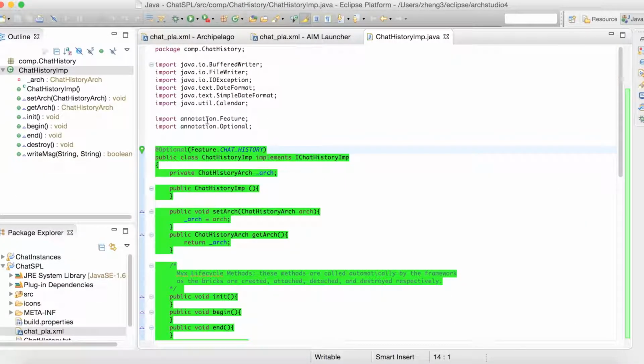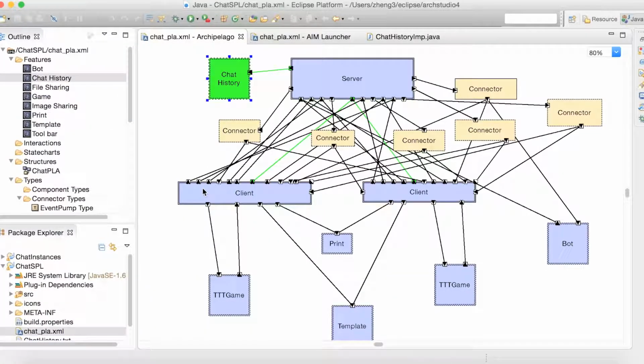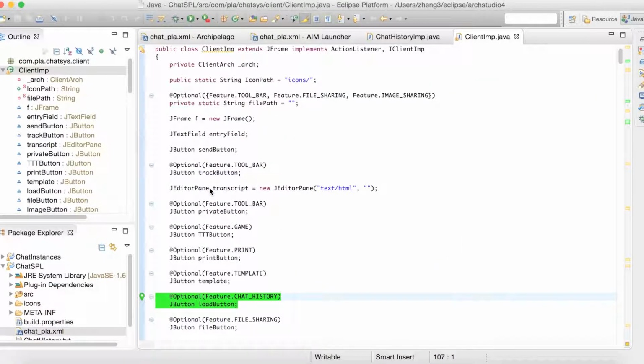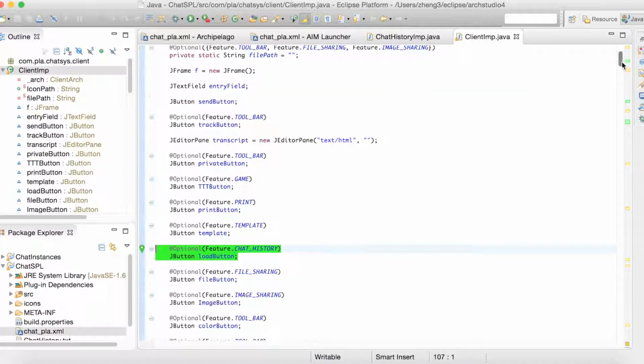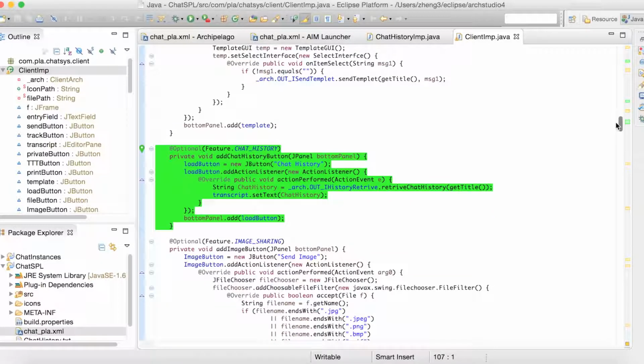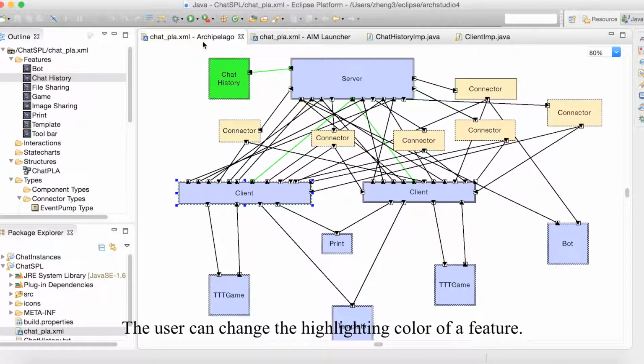All the related feature code fragments are attached with an annotation that contains the names of the related features. The code is highlighted in the same color. In this case, only several code blocks are highlighted, and they all have the corresponding annotations. The highlighting color can also be easily changed.